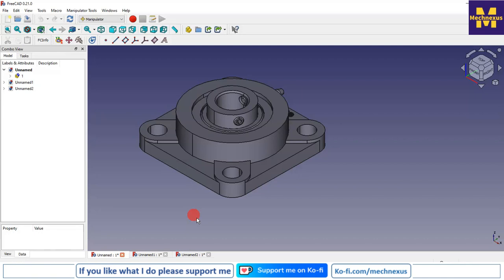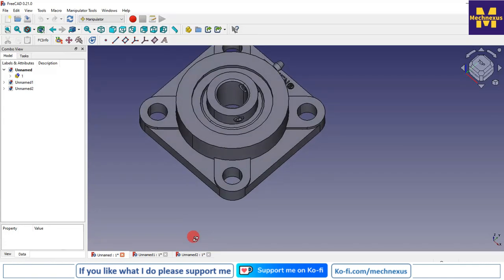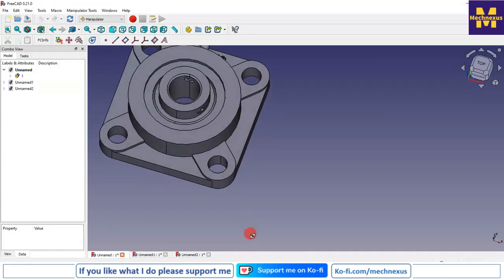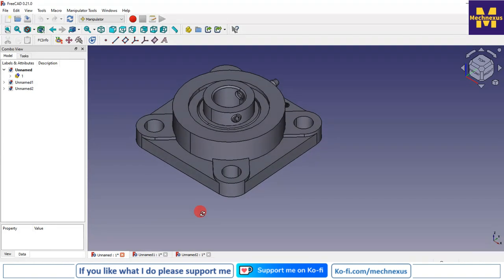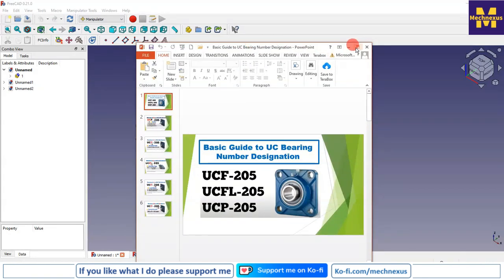This tutorial is going to be mechanical design: how to understand the UC bearing number designation. So here I have opened a simple UC bearing, and we are going to understand the number designation of a UC bearing. So let's move to our slide.